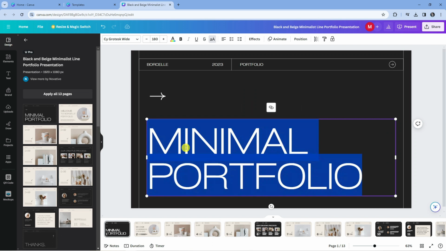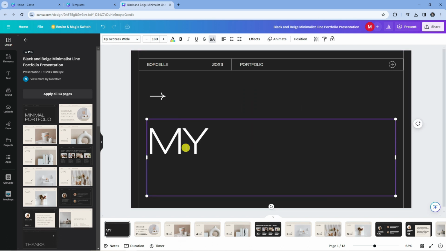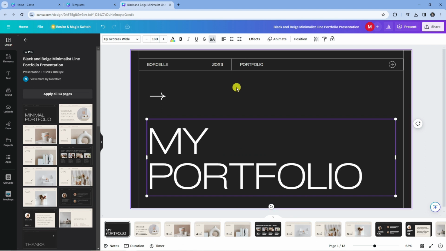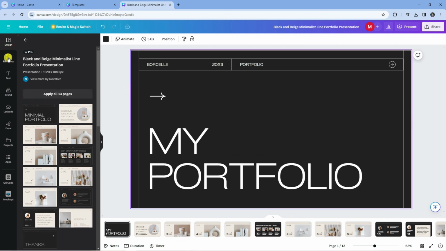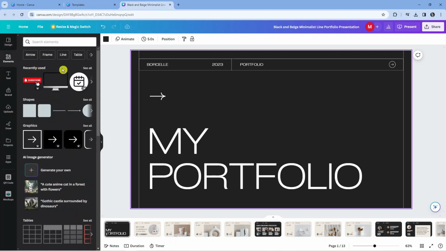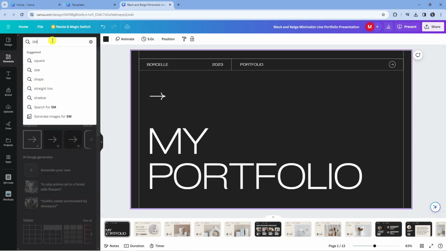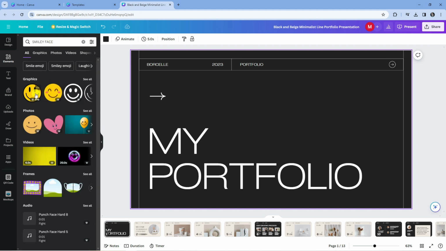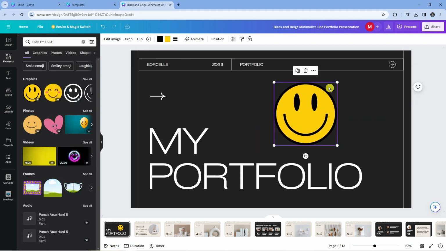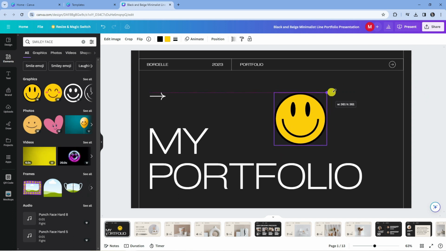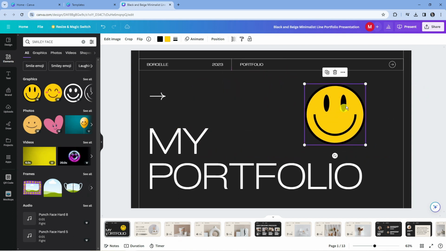You can change things like the text on it, for example. So I'm just going to call this my portfolio. And you can do things like add images from the toolbar on the left hand side. You can come into the elements tab and you've got different images. You can search for different elements using the search box as well. So let's just search for a smiley face, and I'm going to add this to my image. All your images can be resized and repositioned anywhere you please on the design.